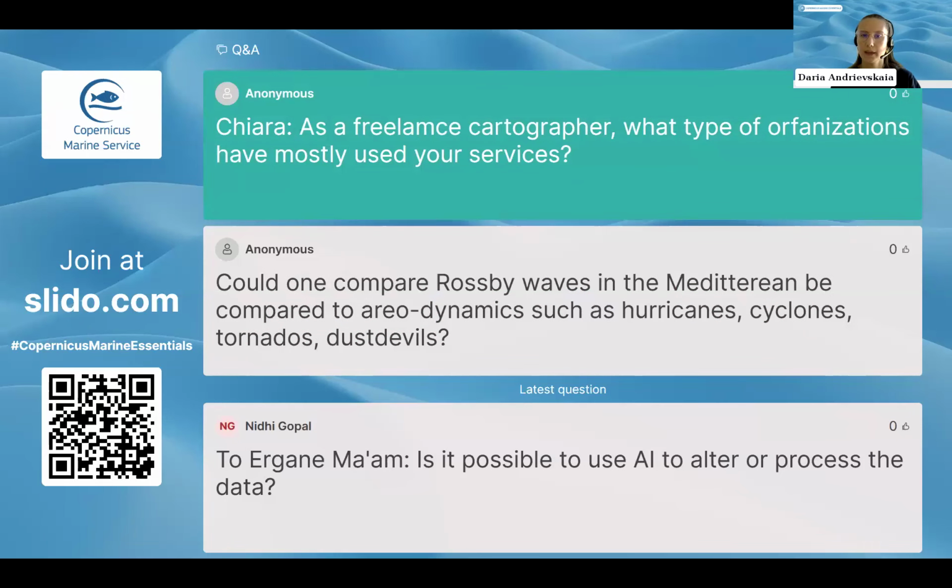Next question for Chiara. As a freelance cartographer, what type of organizations have mostly used your services? Yeah, I think thus far my freelance cartography career has been mainly focused on data providers and also academic institutions that are trying to communicate their research findings. But I'd also love to expand in many different ways, like scientific institutions, or perhaps even books or atlases or something like this as well. So I'm quite open to what that looks like. Okay, cool. Books and atlases sound very cool.